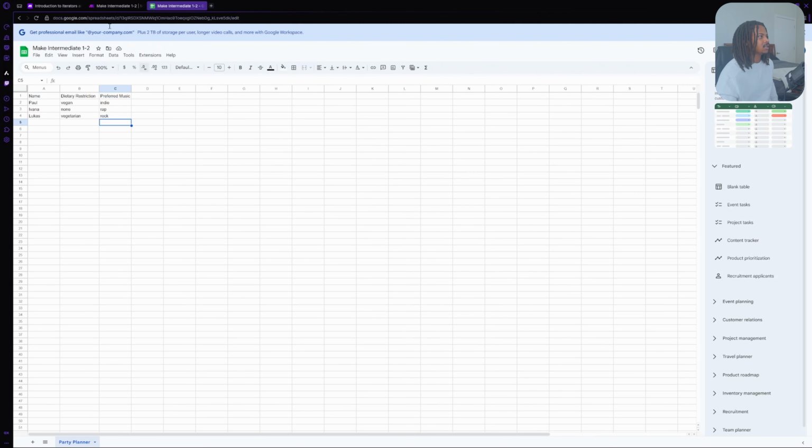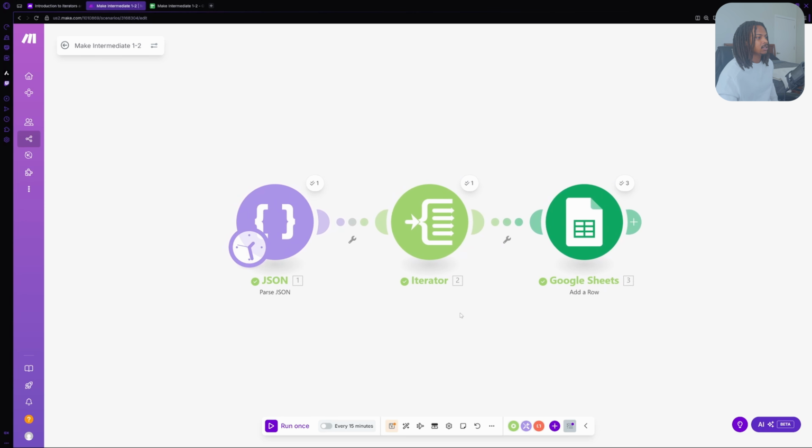We didn't get any errors, and the scenario worked out just how we wanted it to. So pretty useful stuff here. We're just learning about this iterator right now.